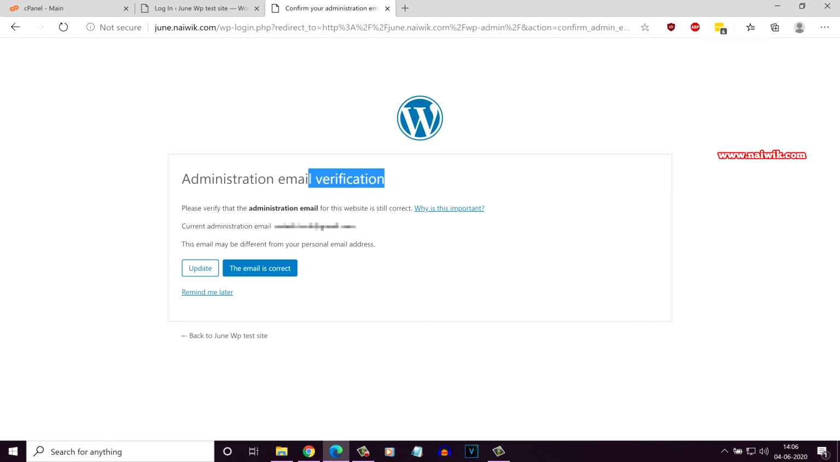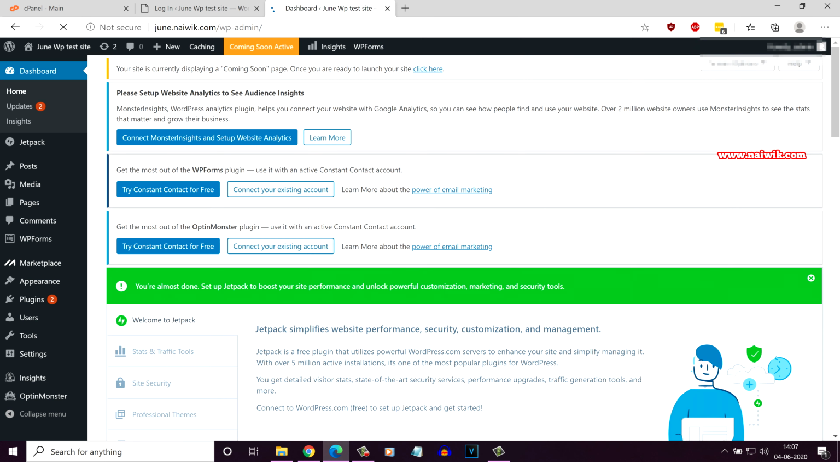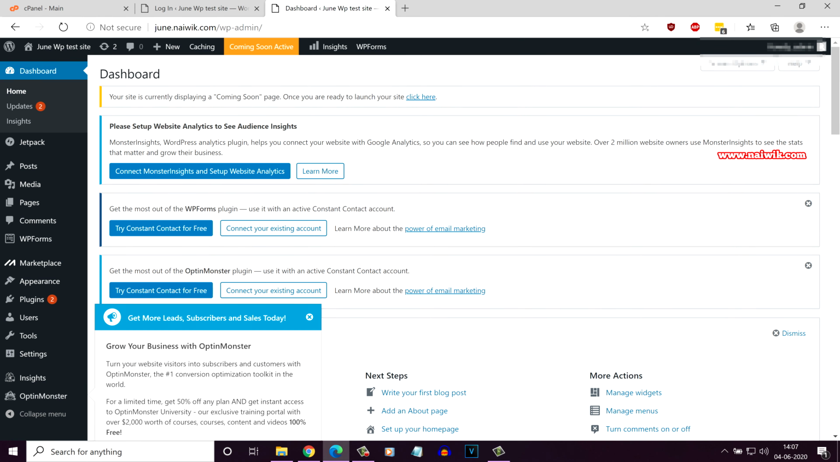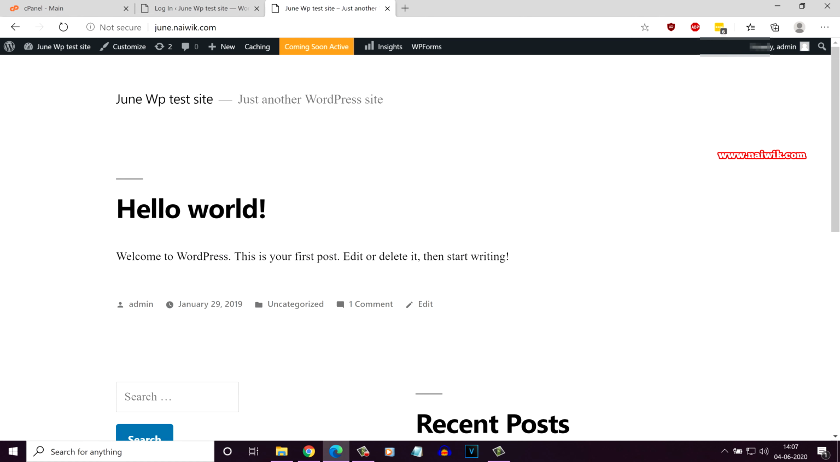You need to verify your email ID. Check the email address and click on the email is correct. If you have given the wrong email ID, you need to update it over here. Here is the backend of the WordPress website, that is the dashboard. Let's see the front end. Here is the front end.